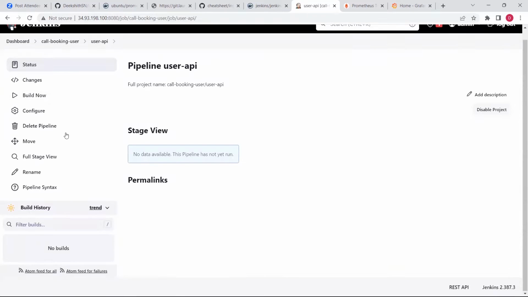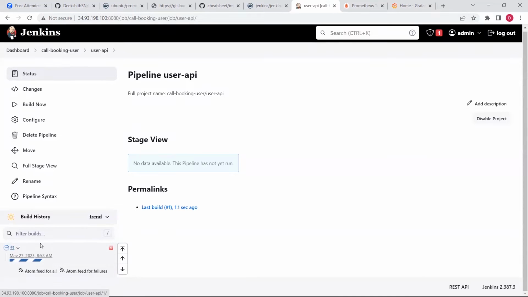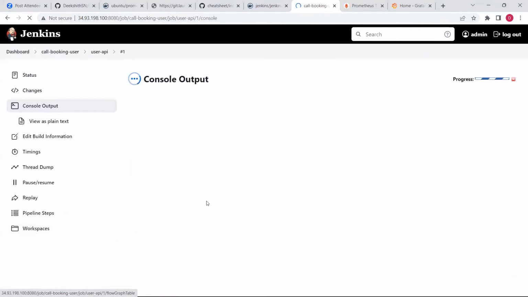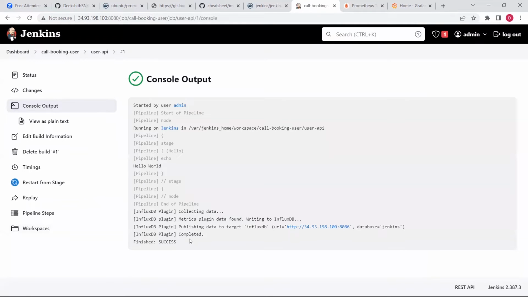And now let's click on build now. And now when I do that, you can see that a job has been triggered and it's going to take some time to execute this and to make it successful.